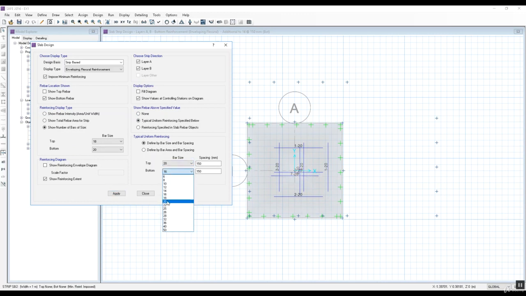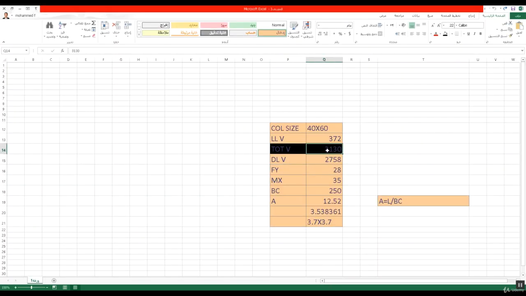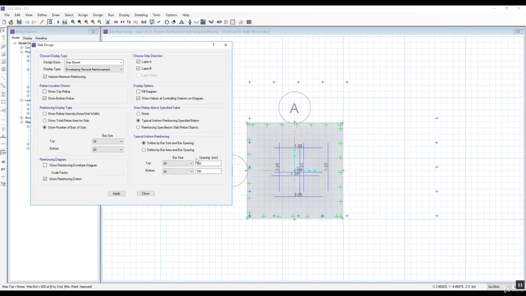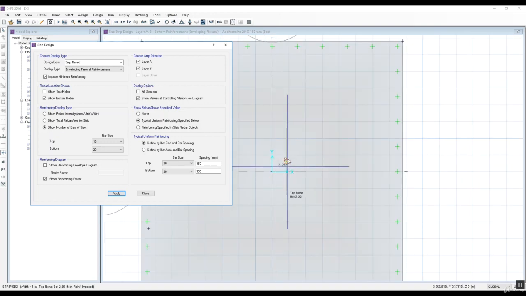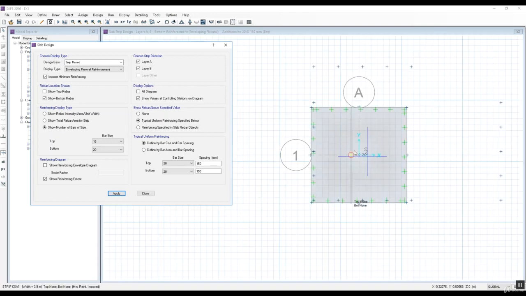You know, this load is very big. If you go back here, you see it's 3000 kilonewton. It's around 300 ton. For example, I choose T20. It's okay. Now I need only 2 bars more here. You can ignore 2 bars more.